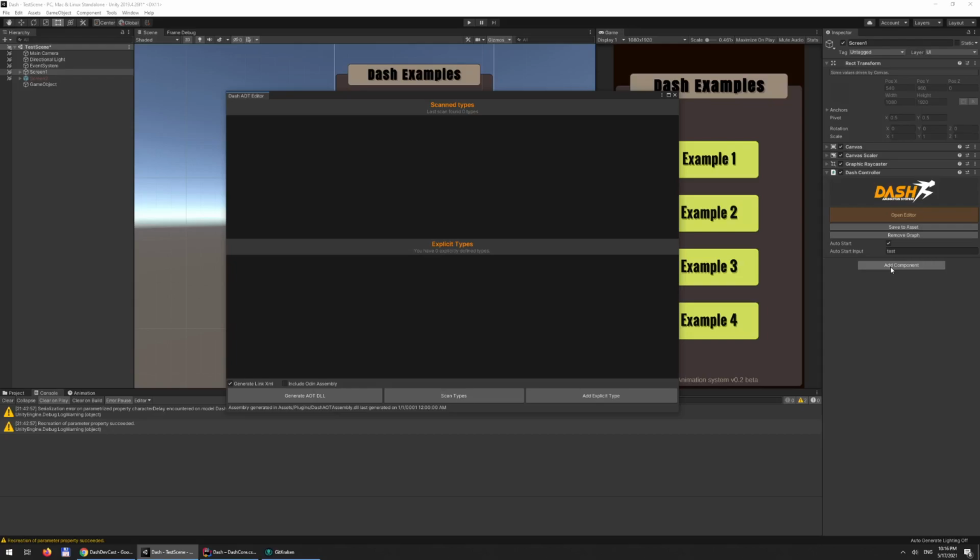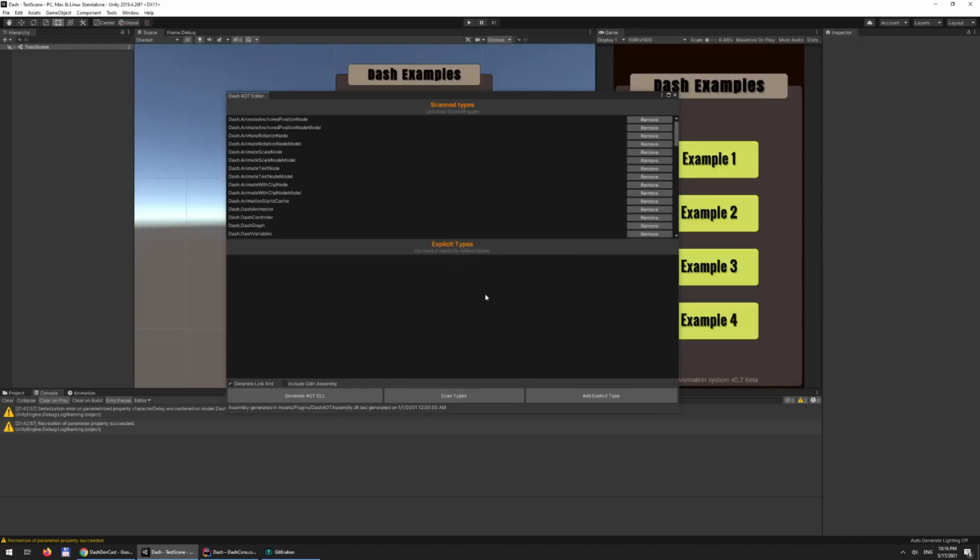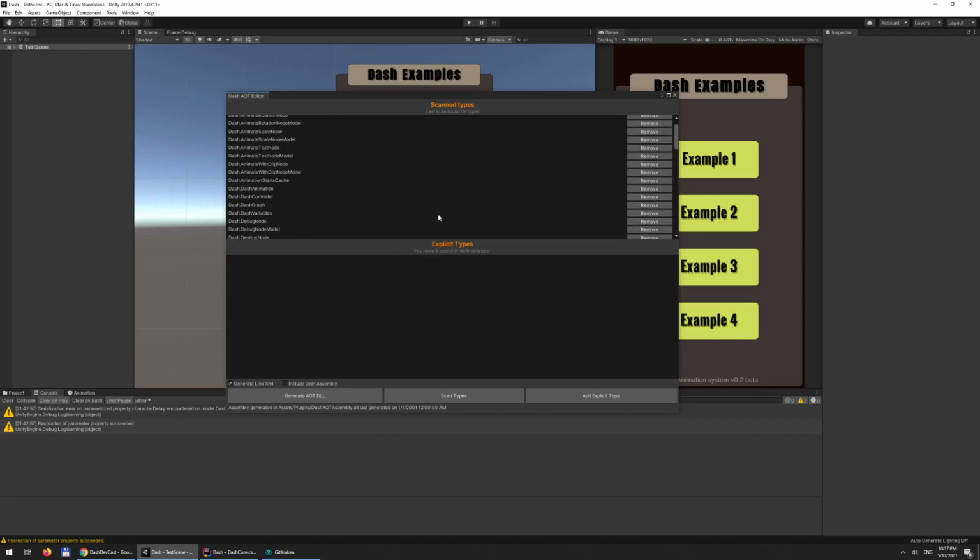So I had to basically implement my own scanner, which will go through, or will try to go through, all Dash graphs and pick out all the types that are referenced by these Dash graphs. So let's just scan it. You can scan it using now scan. Okay, we don't have a saved scene. So we save it. Now we scanned all the types that are used inside our Dash graphs in this scene.